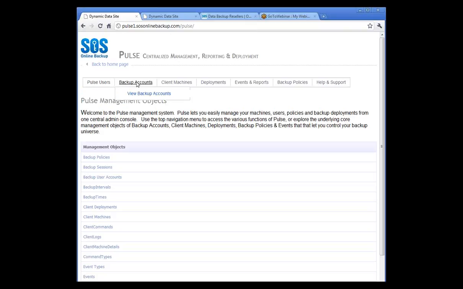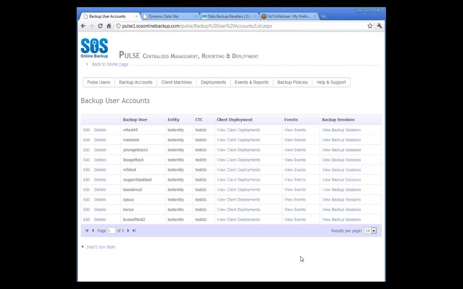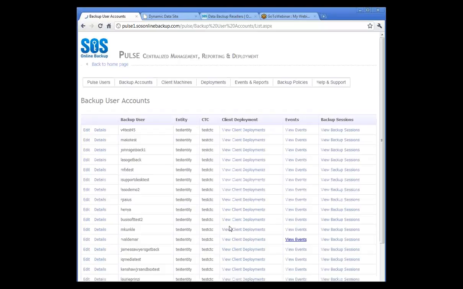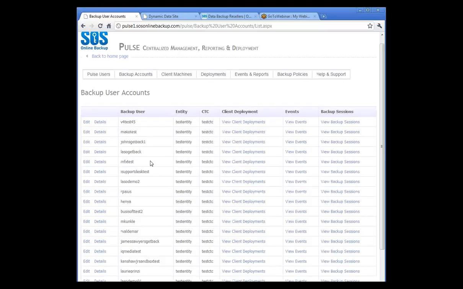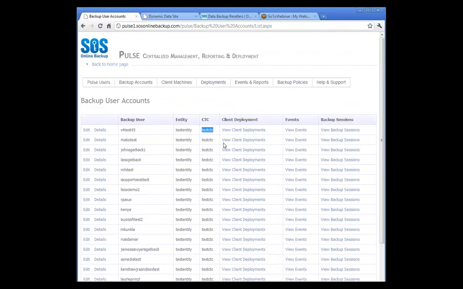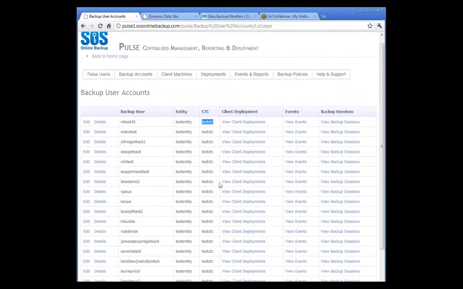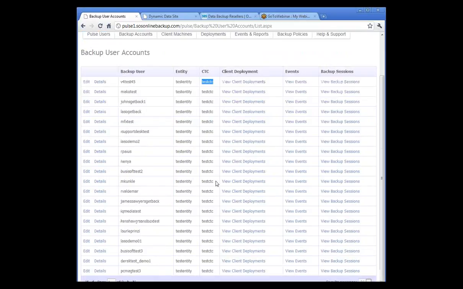But really, everything in the SOS universe comes back to a backup account. So I'm going to drill in here and I'm going to look at my backup accounts, and you can see here there's 30 accounts that I'm running with this particular Pulse instance. So here's all my Pulse data. Obviously, this test entity and test CTC, you've all got your entity codes and your CTC codes. This is on the test deployment that we're running this demo off.